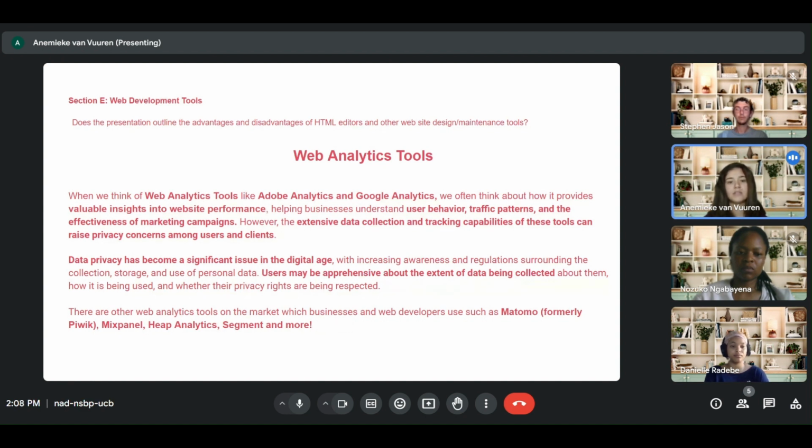Data privacy has become a significant issue in the digital age. With increased awareness and regulations surrounding the collection, storage, and use of personal data, users may be apprehensive about the extent of data being collected about them, how it's being used, and whether their privacy rights are being respected. There are other web analytics tools on the market which businesses and web developers can use, such as Matomo, Mixpanel, Heap Analytics, Segment, and much more.